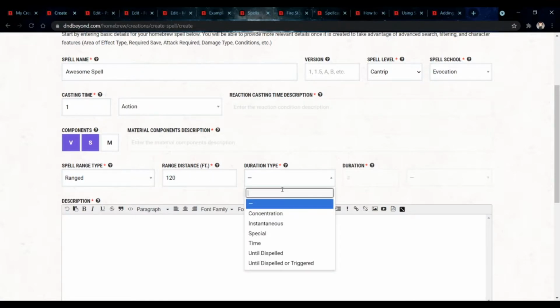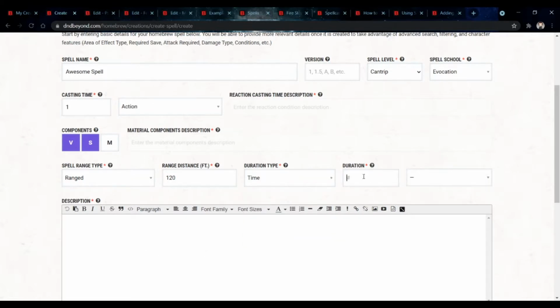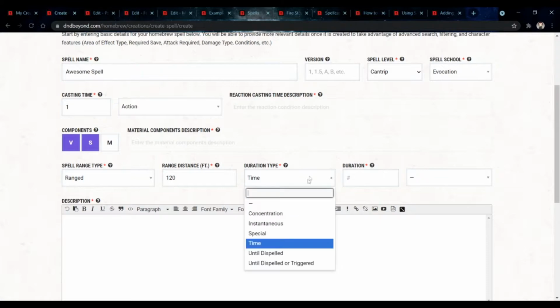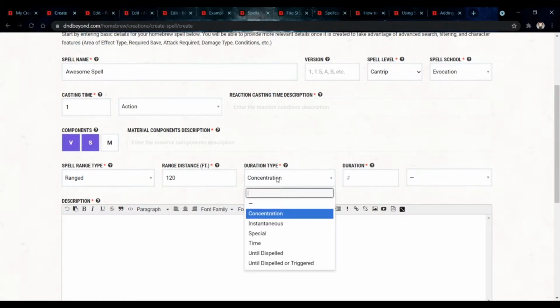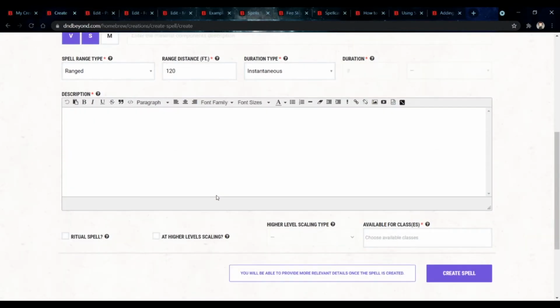Duration. So obviously you have instantaneous, does what it says on the tin. Special would tell the reader that they should then go to the description. You can have time, where you can then enter again a numerical value here, and then round, minute, hour, a day. Concentration will be concentration until the duration, and then until dispelled or triggered. Again, we'll send someone to the description. We're going to go, it's instantaneous.